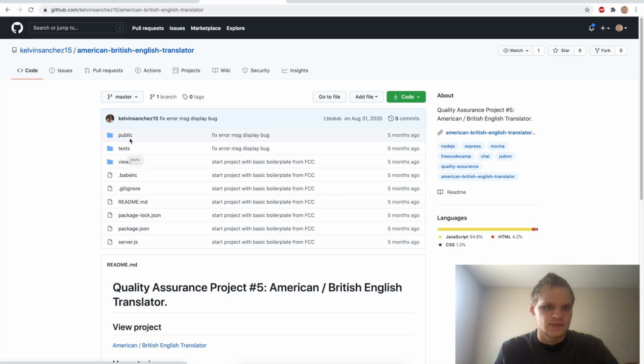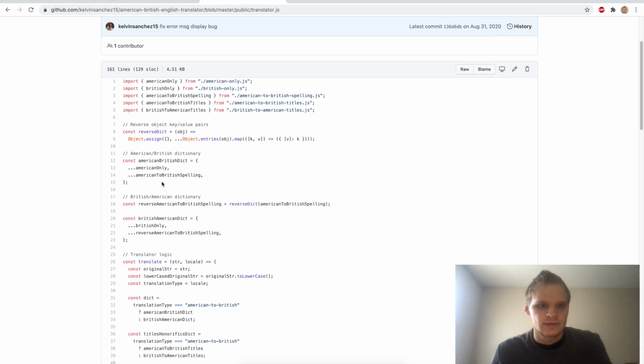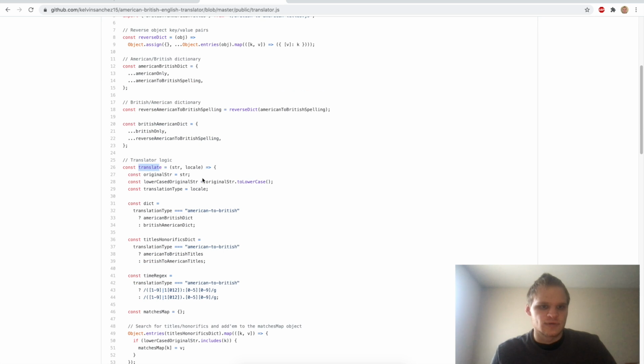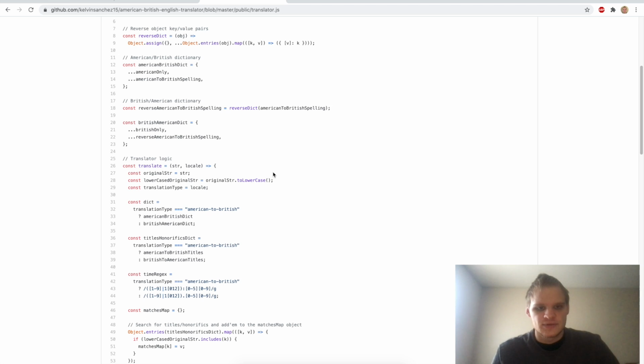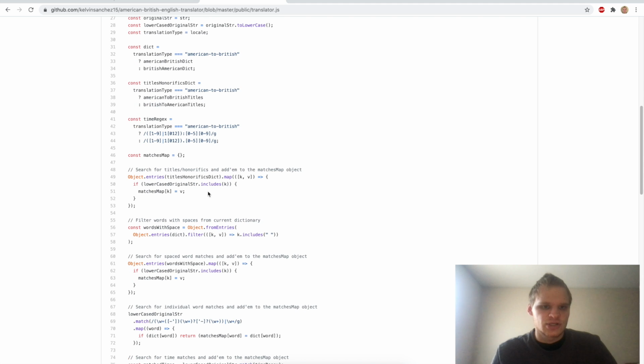So if I go into his public folder and I go into his translator, this is where he made his American British dictionary and his British American dictionary by reversing it with this reverse dict function and then translating it with just one function instead of two, except I used two just because I thought it would be easier to see. What he did was he did translation type and then he used either the American or the British dict. I had to change up the title things for it to pass the test. So that's one part that I did.